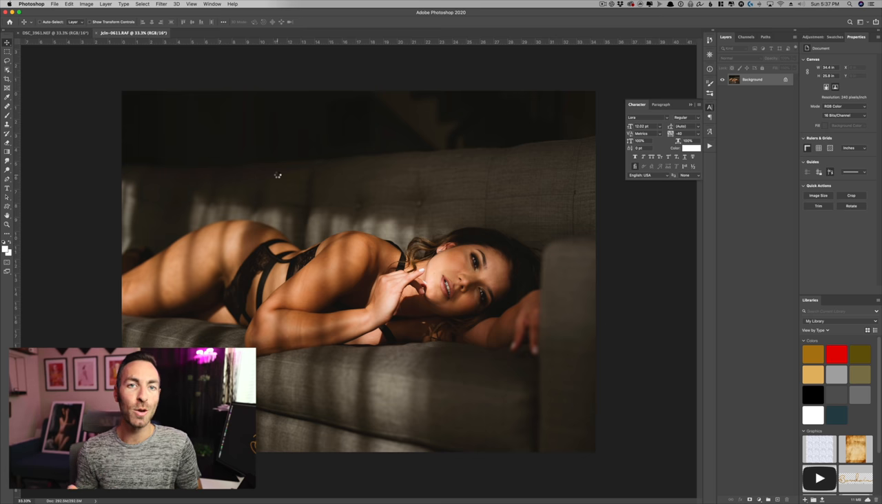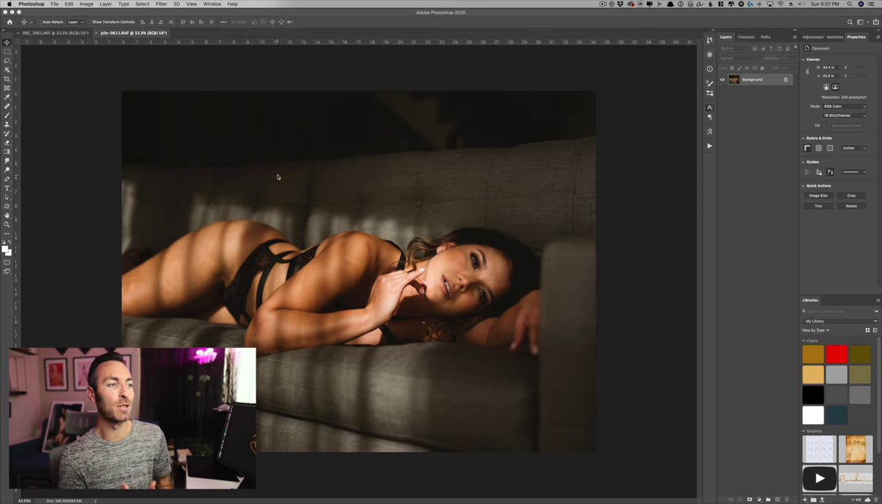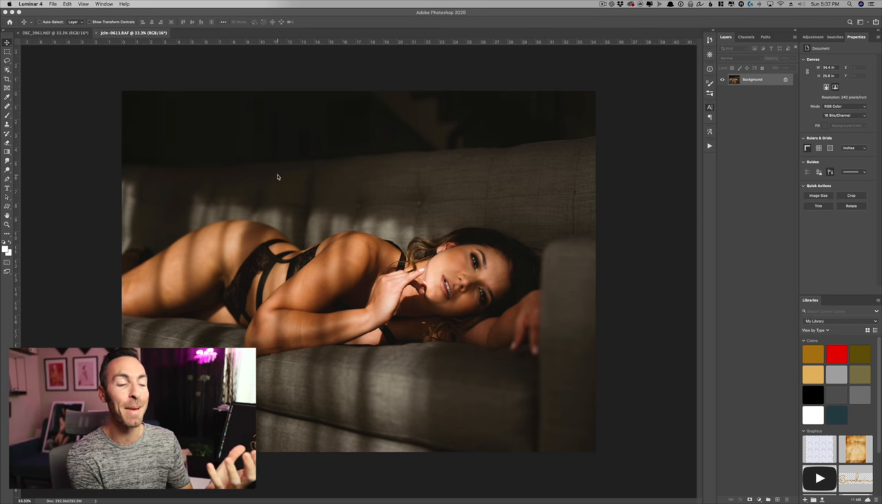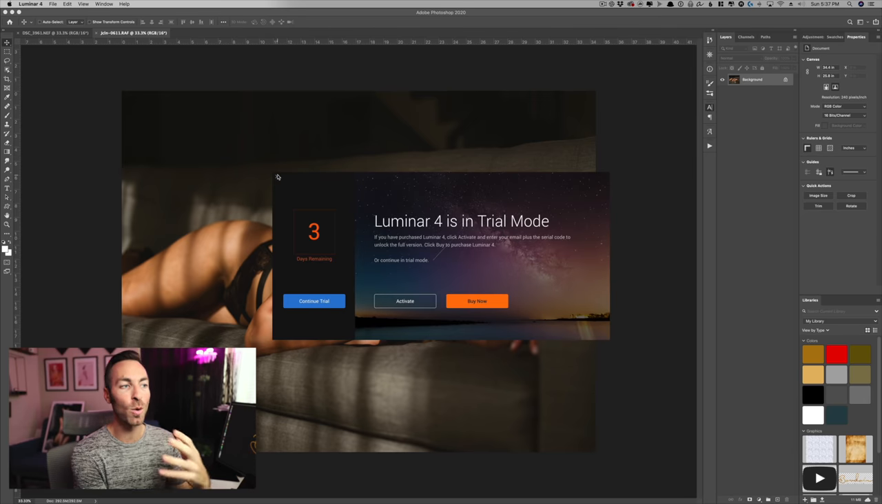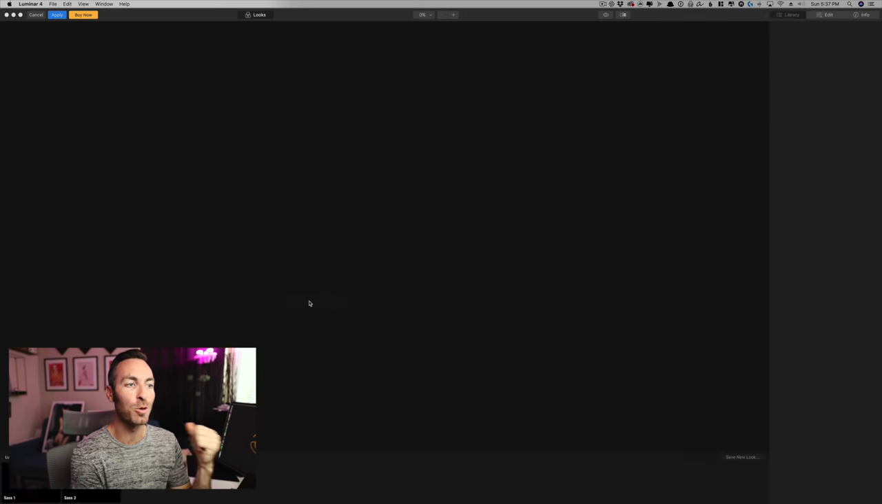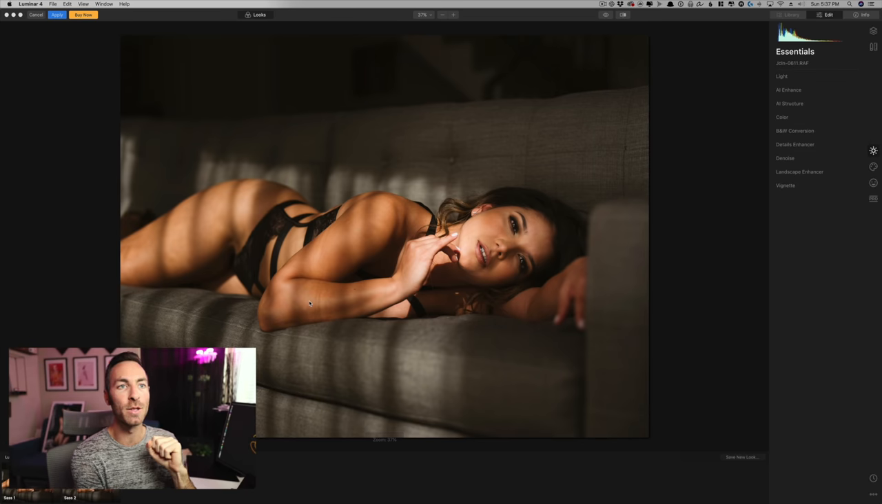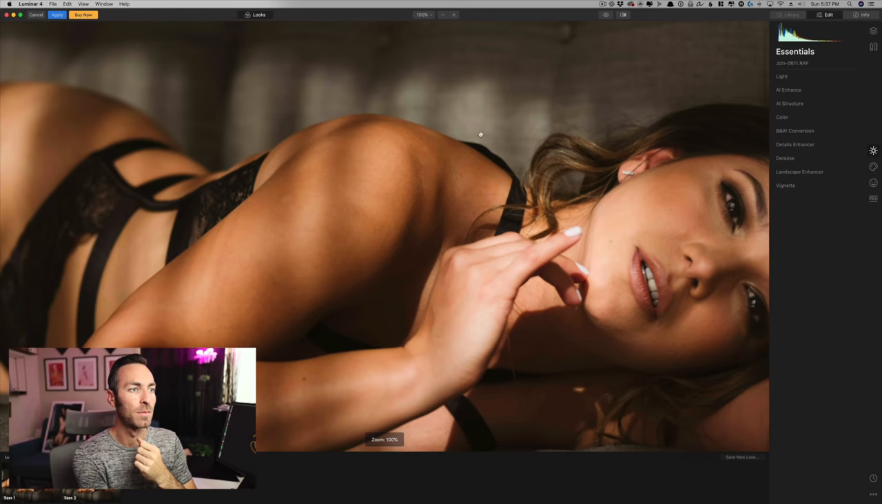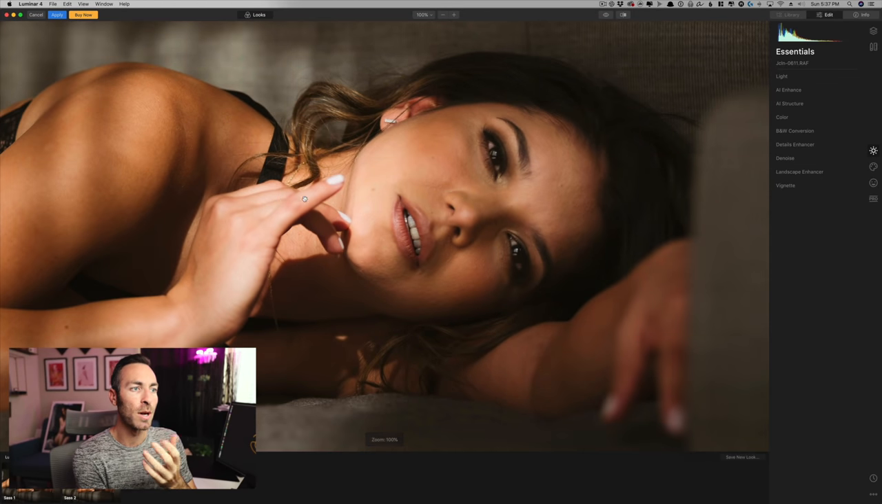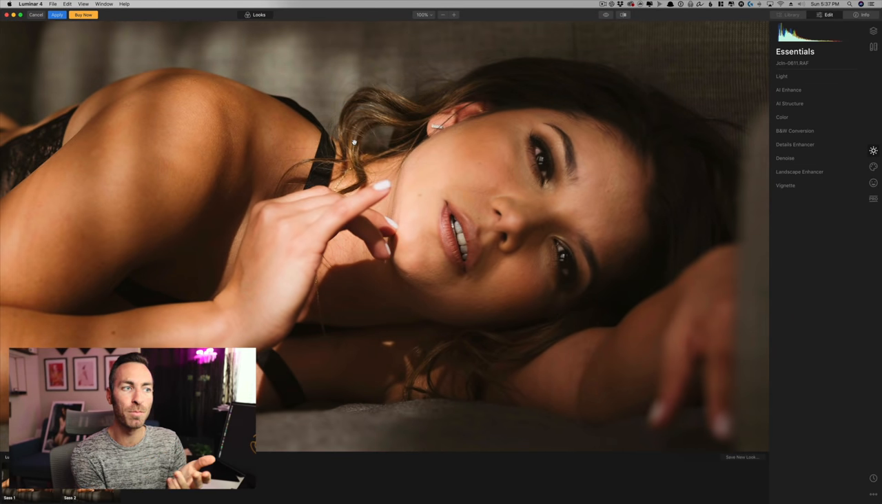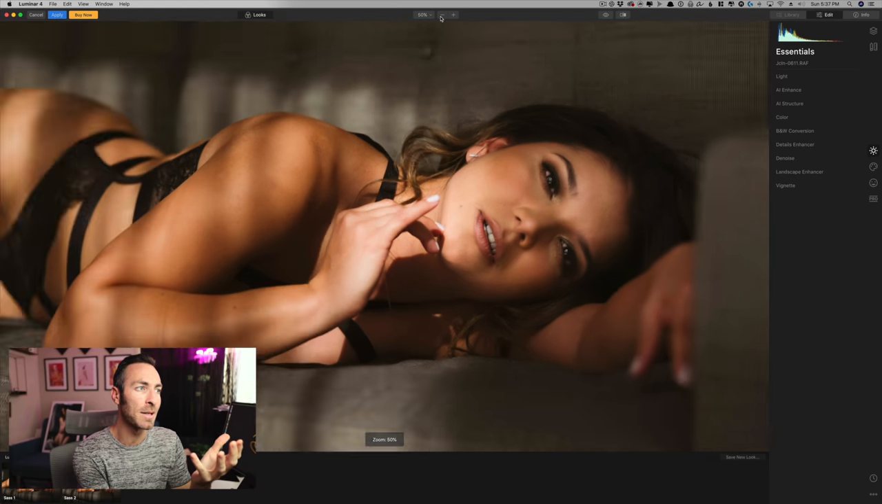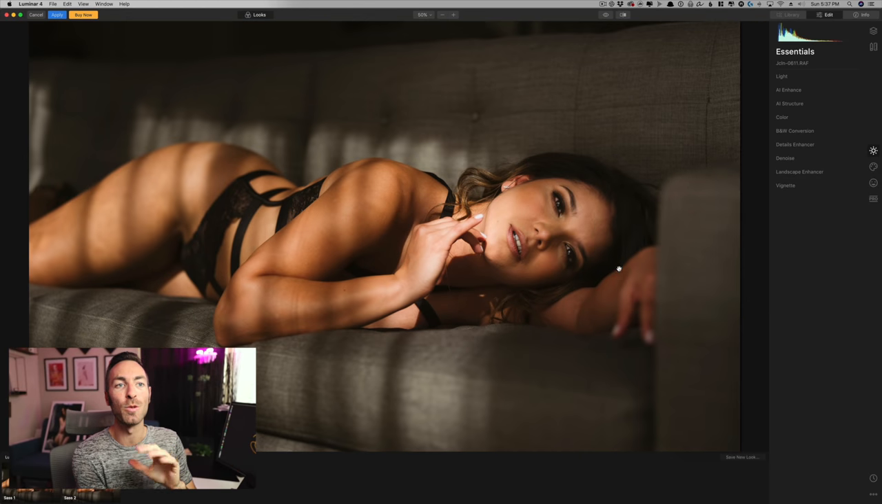Now, the first thing that you'll notice is that it takes a little while for it to start up. Now, I'm on an iMac Pro, 10 core, 64 gigs of RAM. We'll continue the trial. And here we are in the software. Now, let's zoom in a little bit. Here we go. So our image already looks pretty good. Her skin looks amazing.